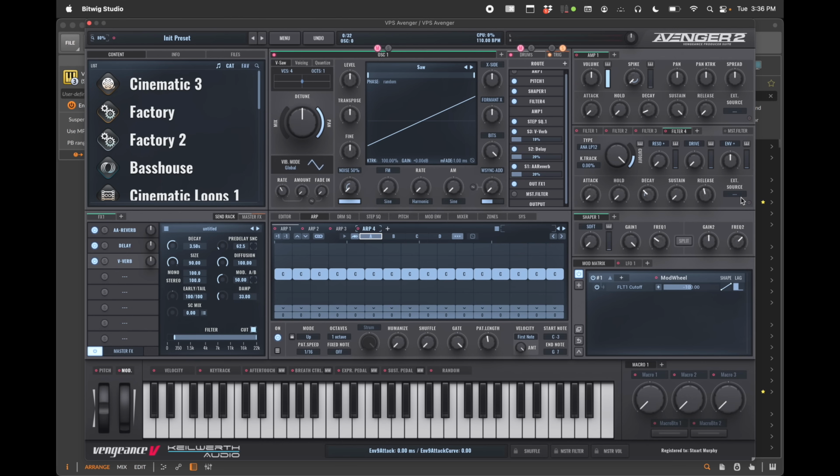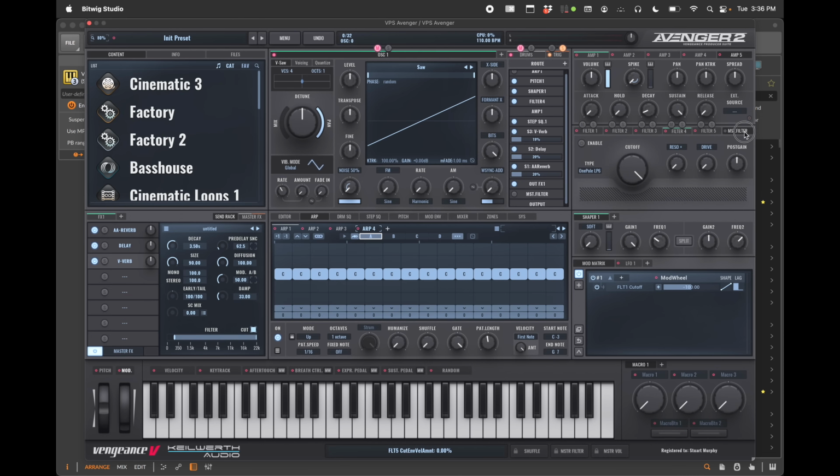So let's take a look over here at the right side where we have our amp envelopes and our filter envelopes. We have 5 of the amp envelopes. We have 5 filters, each one with their own envelope at the bottom, and then also a master filter right here.